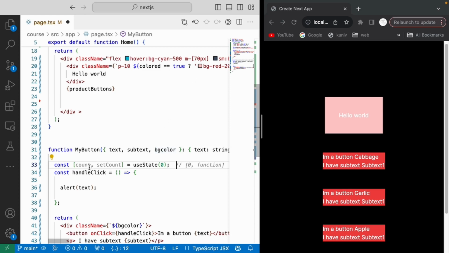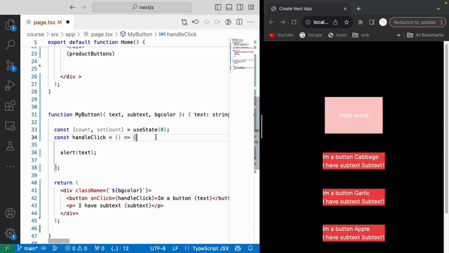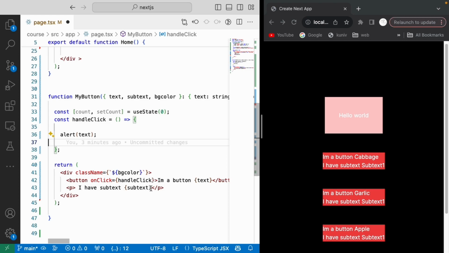Okay. Let's say we have a counter. We create a variable called count and setCount equals useState, and whatever is inside these brackets is going to be the default value. For now, the counter is going to start at 0. Okay. So what can I do? Here, instead of the subtext, I can say I want the count.